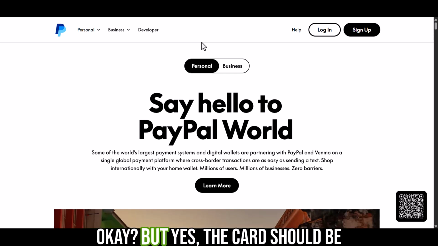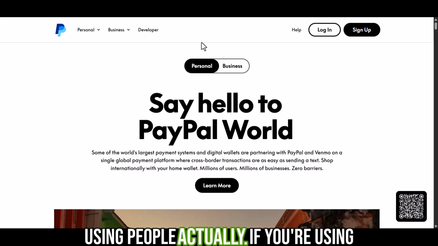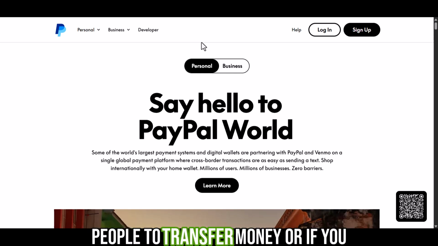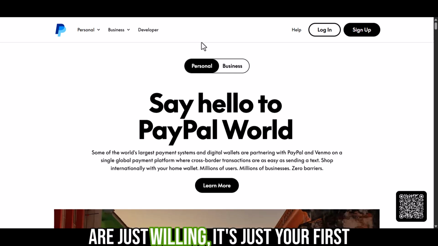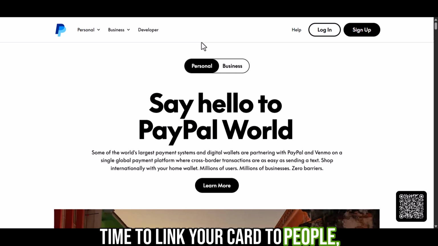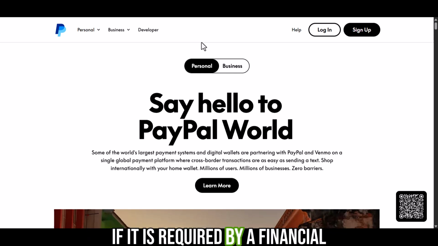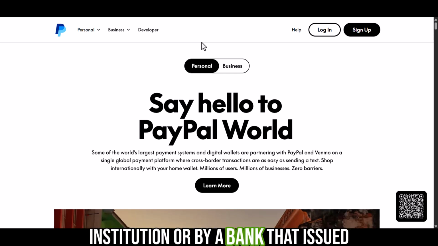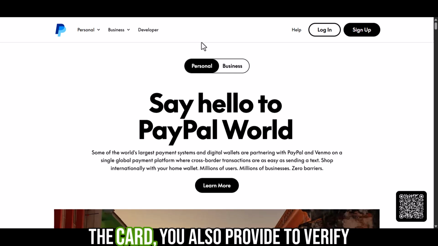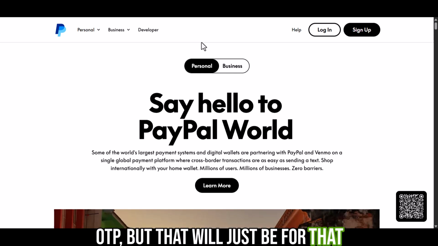Okay, but here's the catch with using PayPal actually. If you're using PayPal to transfer money, or if it's your first time to link a card to PayPal, you'll be required to provide the expiry date. In some cases, if it is required by the financial institution or bank that issued the card, you will also be asked to verify an OTP, but that will just be for that time.